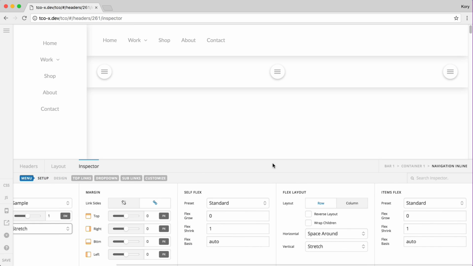And then next we have these three flex controls. Now I'm not going to really go into detail on what they're doing because we have a video that describes all that. So go check that out if you need some more info on flexbox in general. But we have our self flex, so we can tell the menu itself whether it should grow or fill a certain space or not shrink.